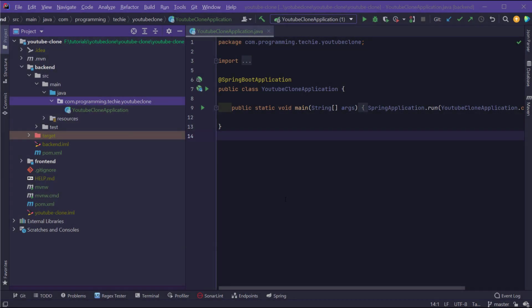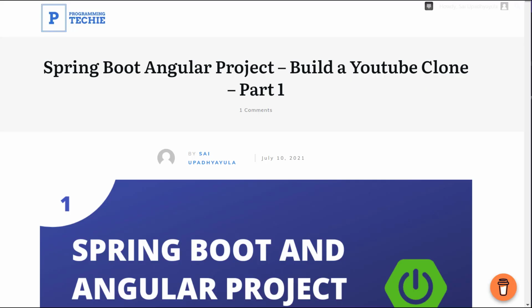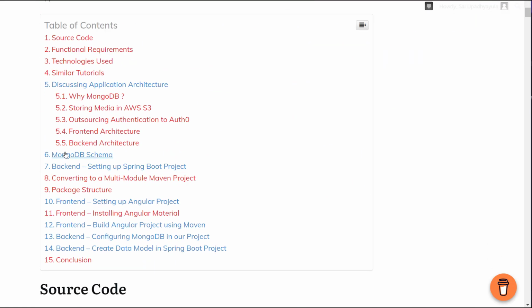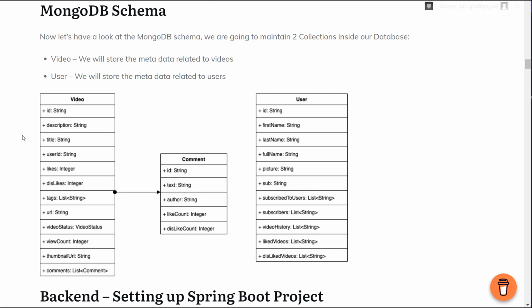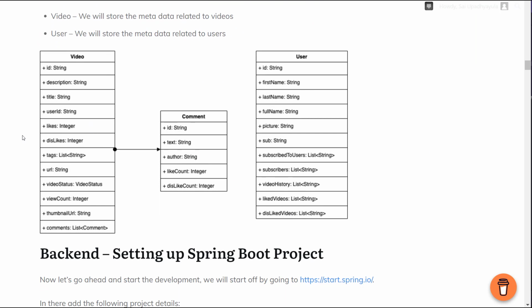Alright, so before we start the development of our backend project, let's have a look at the MongoDB schema which we are going to create. So I'm going to open the blog article here. Here you can find the schema diagram. I'm going to click on the section MongoDB schema, and here you can see that we have two collections mainly. The first collection is a video collection where we store the metadata related to the videos.